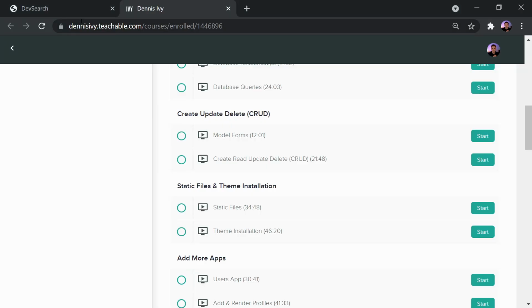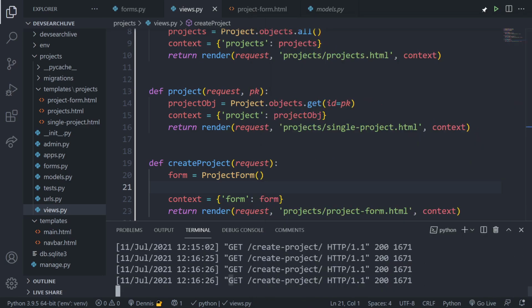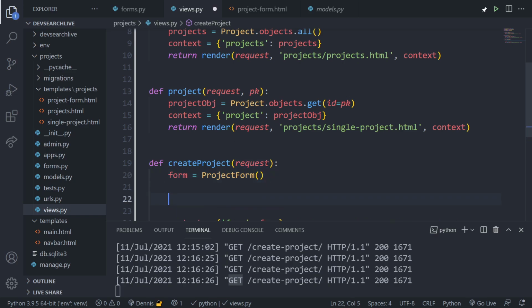One second. Okay, so when I open up this page, you see this changing right here? You see that it's a get method. So that's the method that we're sending this to. By default, we're getting data. Well, when we submit the project, it's going to be a post method.